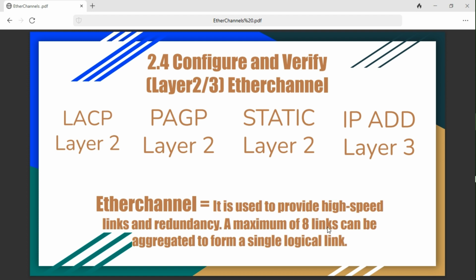I went ahead and copied and pasted that out of Google, but I like to use my own words. In my own words, I would just think higher bandwidth, redundancy. Okay, higher bandwidth, redundancy. That's what I think about when I think about EtherChannels. Let's go to the next slide really quick.